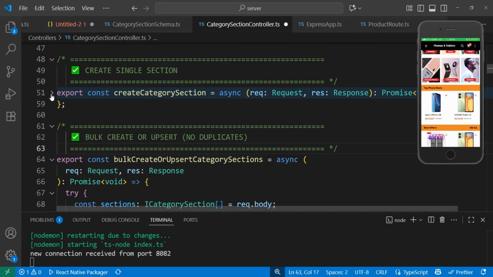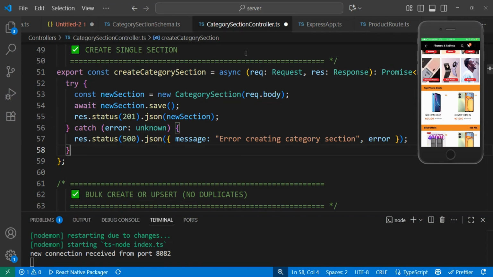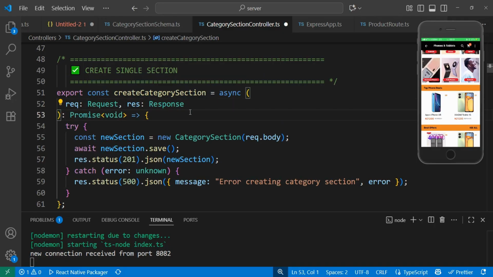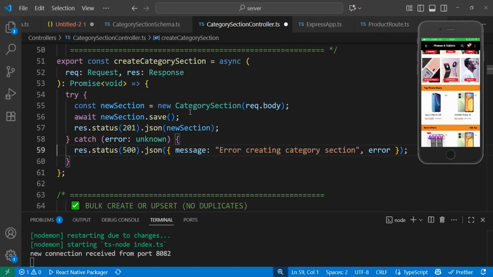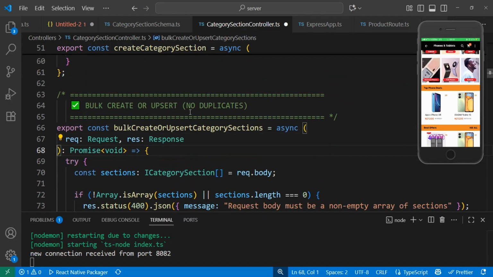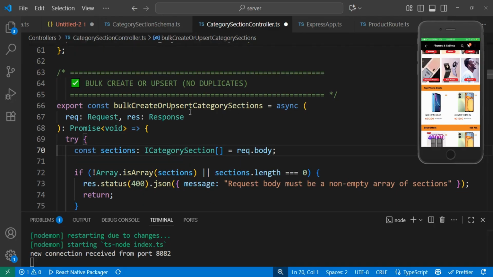So I have the single create. So the single create is here, but we won't be using the single create. We're going to be using the bulk create. So I just keep it here for reference. So with the single create, you can only create one. You can only send one category section data per time. But we're going to use the bulk create, so we can send all our category data to the backend at once. So this is faster. So this is the bulk create.